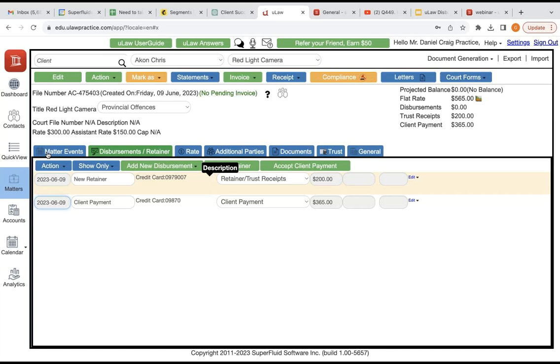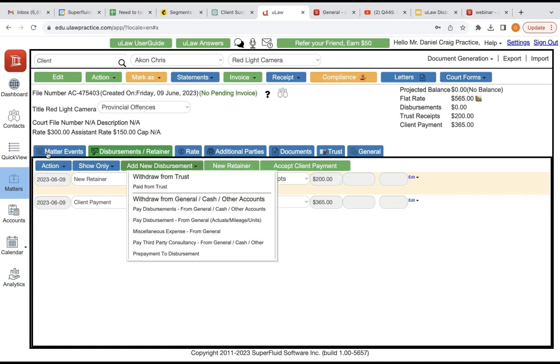I have already invoiced this client for a flat rate of $565 of legal fee. They've already paid me the retainer and client payment. However, subsequently I have incurred some disbursements, which I did not add into the previous invoice, which I want to add now. So when I go into the matter, disbursements are to be added from the matter mostly, or you can always import the bank statement into uLaw and add that way too. But I prefer this method, even though it probably takes a couple of minutes more compared to importing the bank statement and adding transactions. It's just a little old school method of going into the client matter, click on disbursements retainer, add new disbursement.